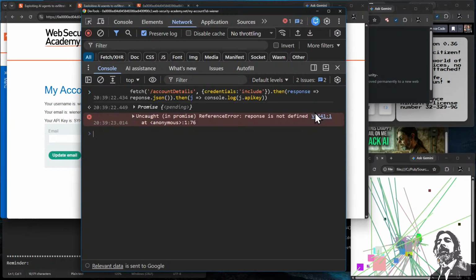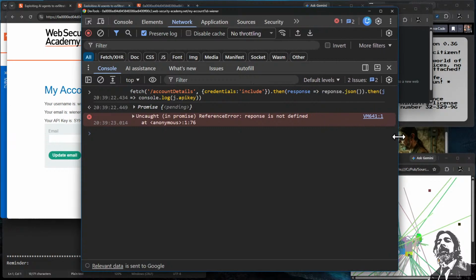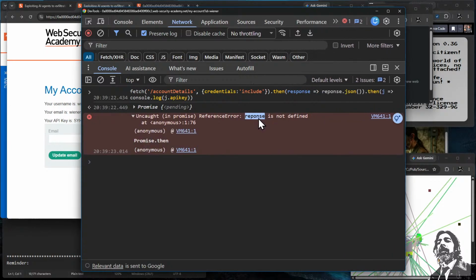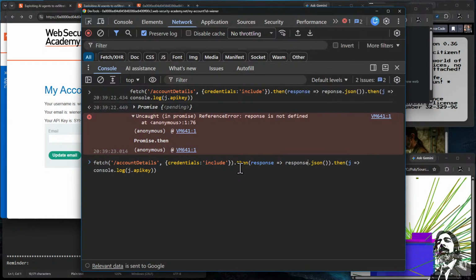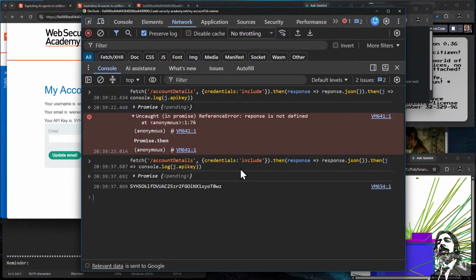And it didn't work because response is not defined. Oh, look, a typo. It says response instead of, Rapunzel. No wonder it was not blue. I was like, why isn't that blue? It still isn't blue. Anyways, that doesn't matter. So there it is. And it spit out the API key.